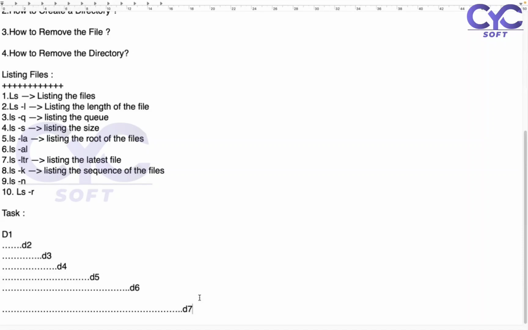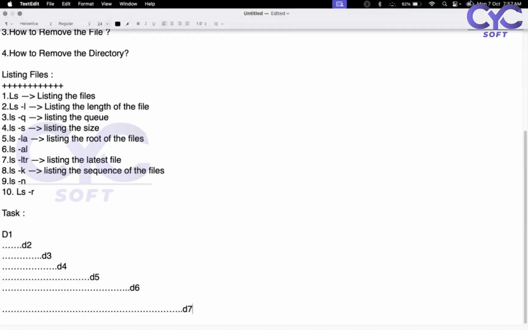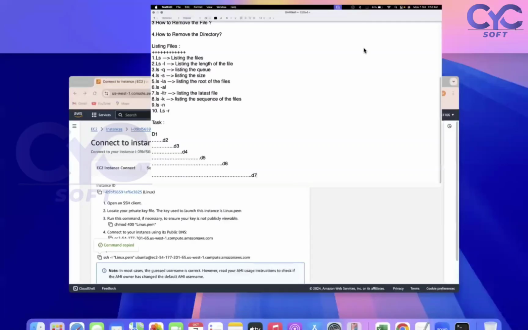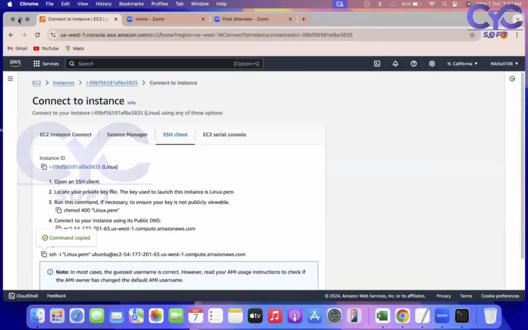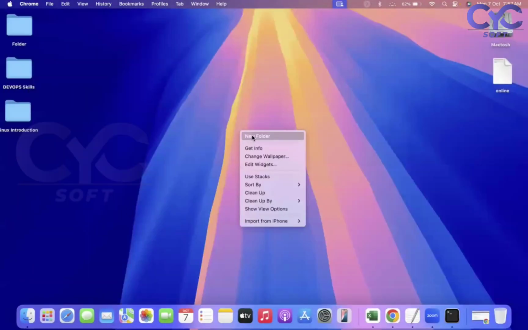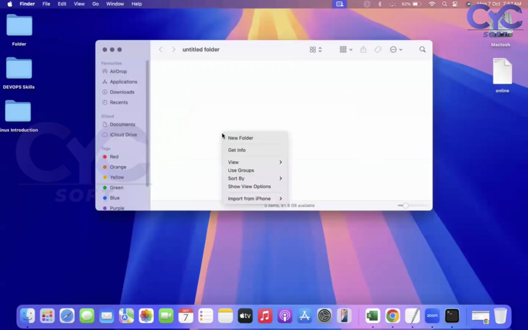Or else you can open the desktop like this. I'm going to the desktop now. See here, I'm creating one folder. In that folder, I want to open one more folder, and again multiple folders. If you open the multiple folders in a Windows laptop, you can get the path here.